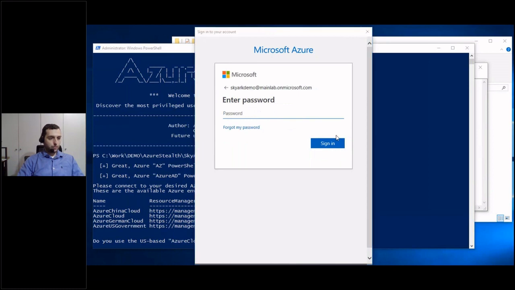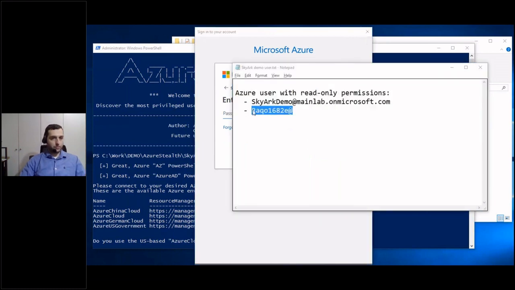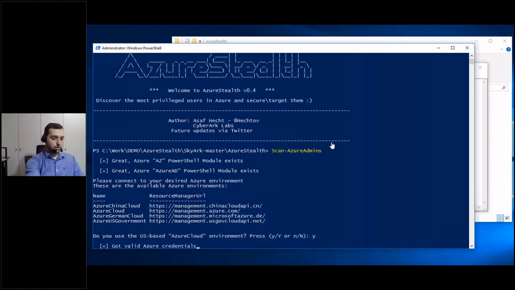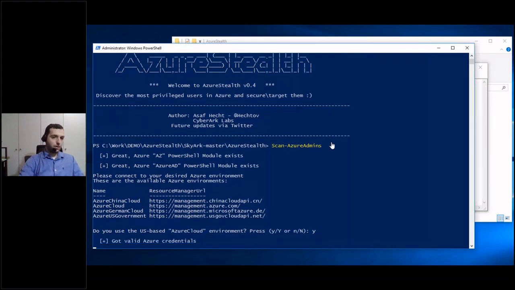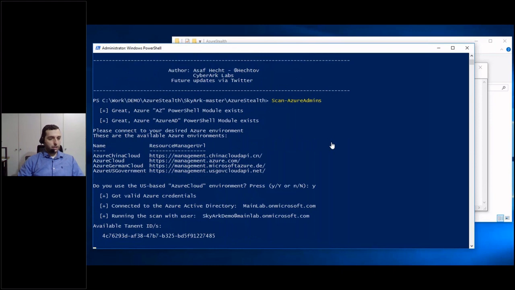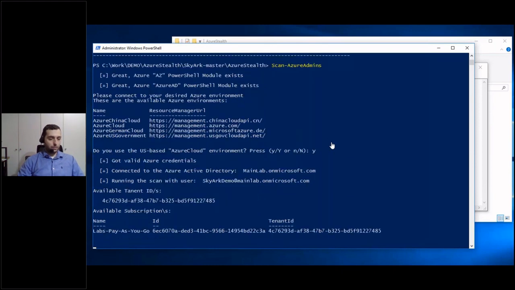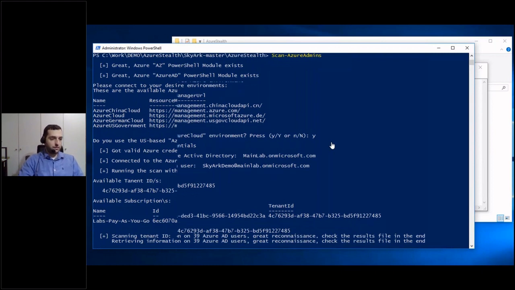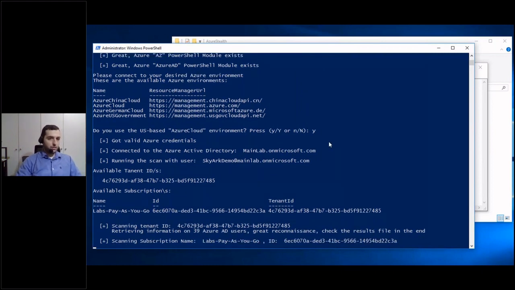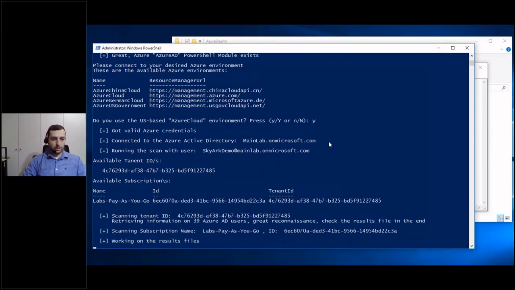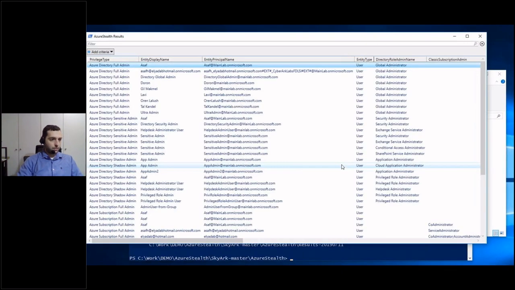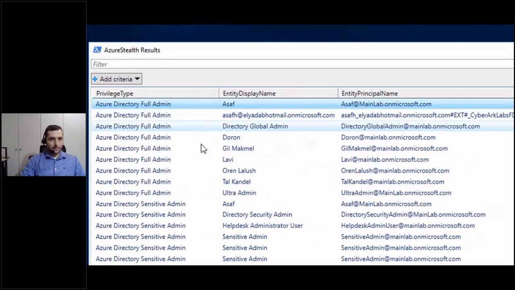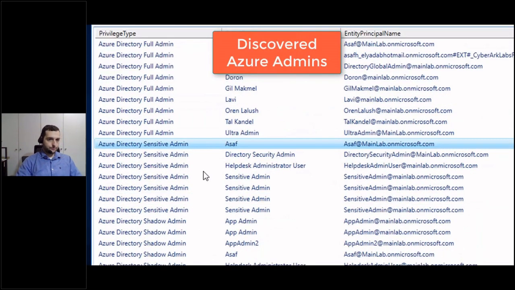By the way, if you have Azure in your organization, you can also scan the environment with your regular Azure and domain users, because by default, an Office 365 user has read permission over the directory. That's it. It will pop up the results. You can see the discovered Azure admins.